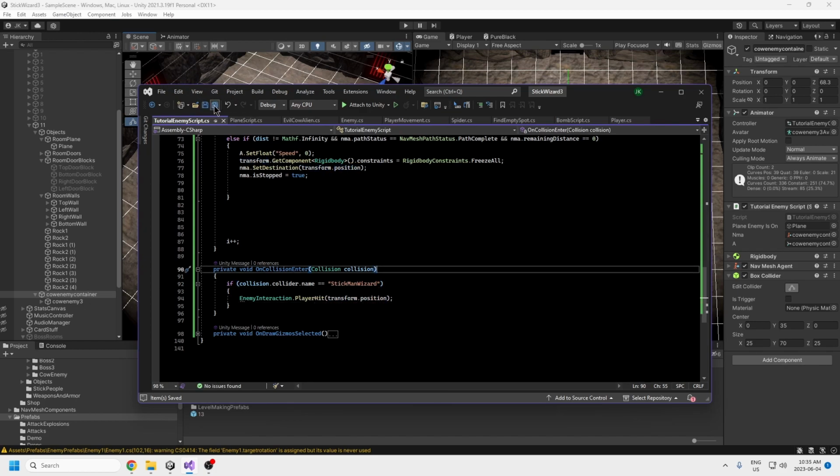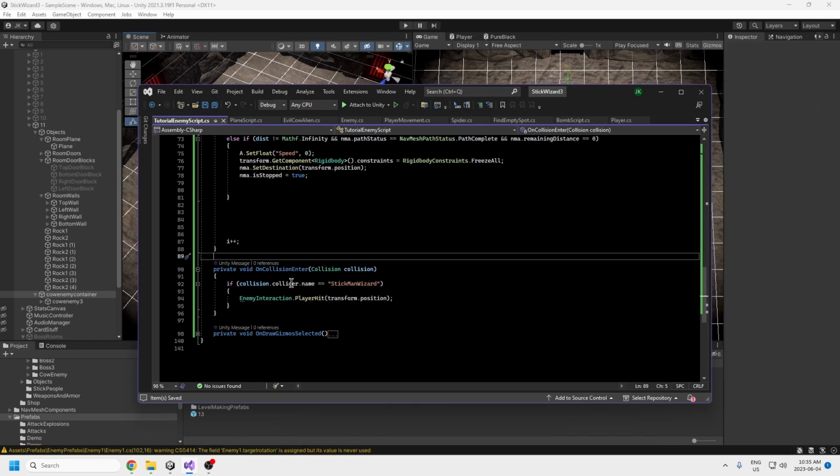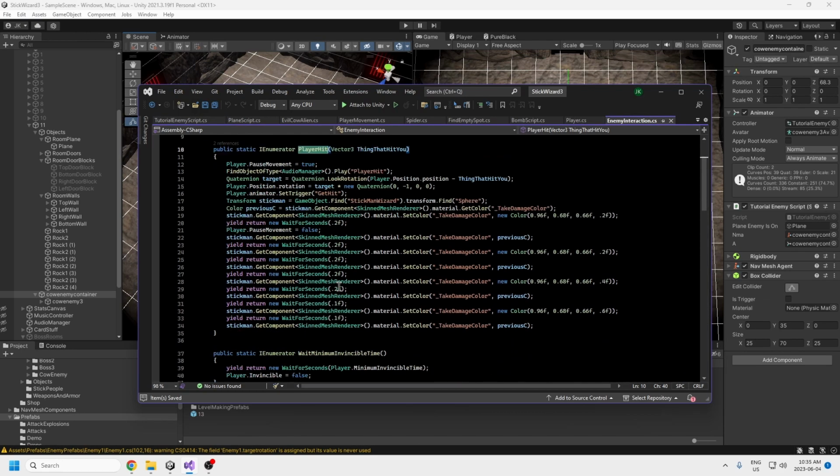I'm not going to go through how you can damage your own player, because in your game you're going to have a different player than I have. So this is how you'll handle that. When he collides with your player, if the collider is your player's name, you could have a method that damages your player. I can briefly show you this if you want to see it.